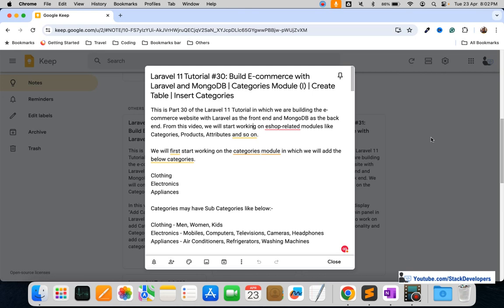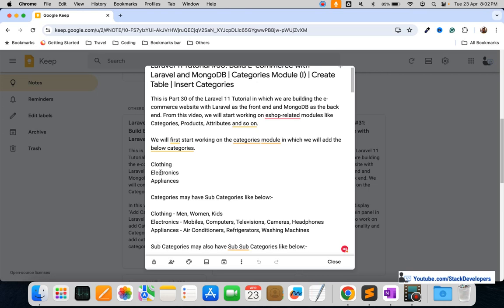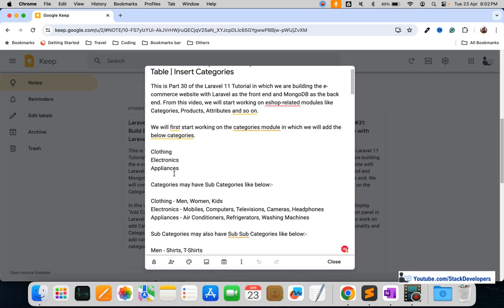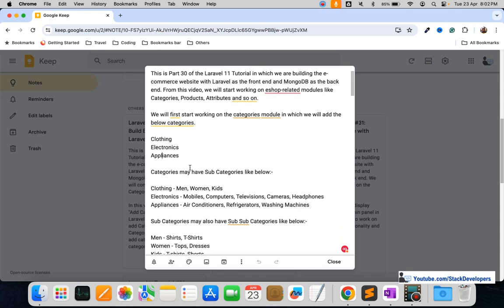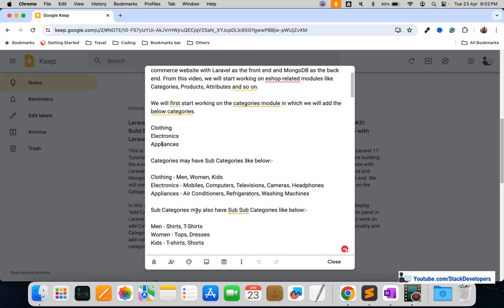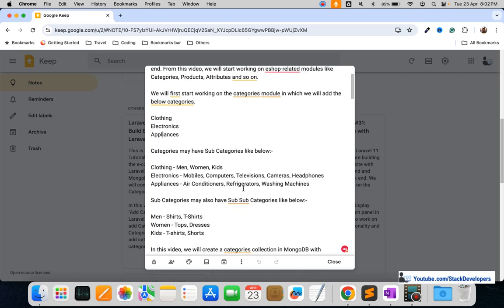Actually, we are going to start working on the eShop related modules, in which we will cover the categories, products, attributes, and so on. In the categories we are going to add categories like clothing, electronics, and appliances, and we are going to make it a multi-level category module, in which we add further subcategories. Under clothing we are going to add men, women, and kids. Under electronics we are going to add mobiles, computers, television, etc. And under appliances we are going to add air conditioners, refrigerators, washing machines, etc.